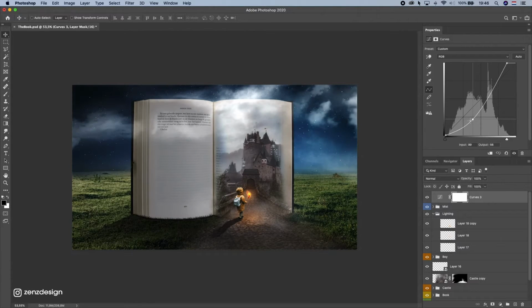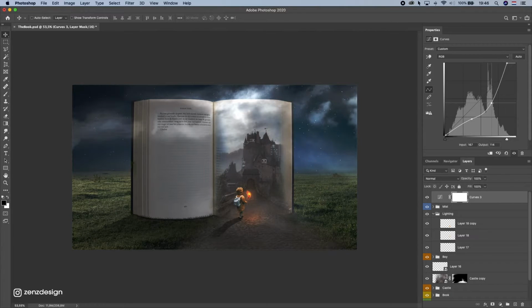Let's edit these curves a little bit more. You can even make it like this, so it looks like it's really misty or something. So try to edit this slightly and see what happens to the image.